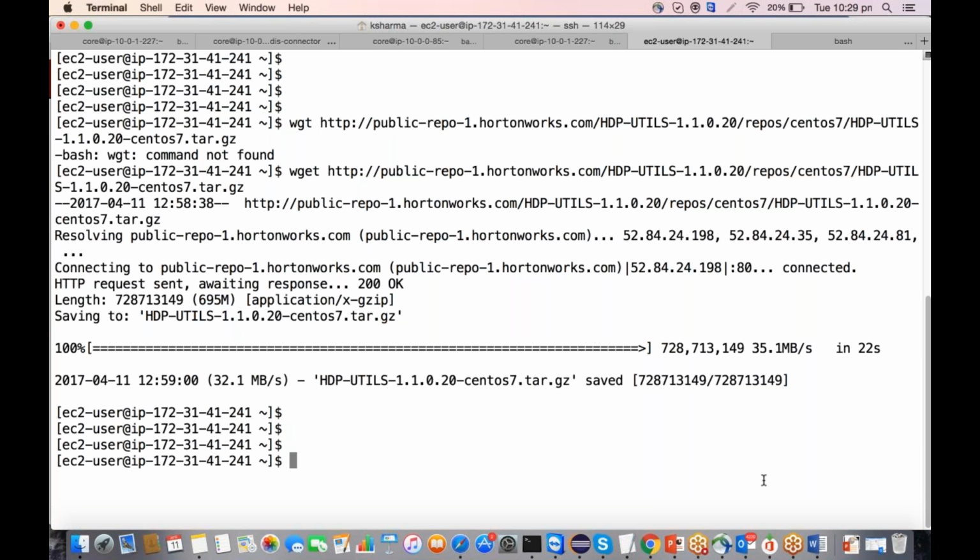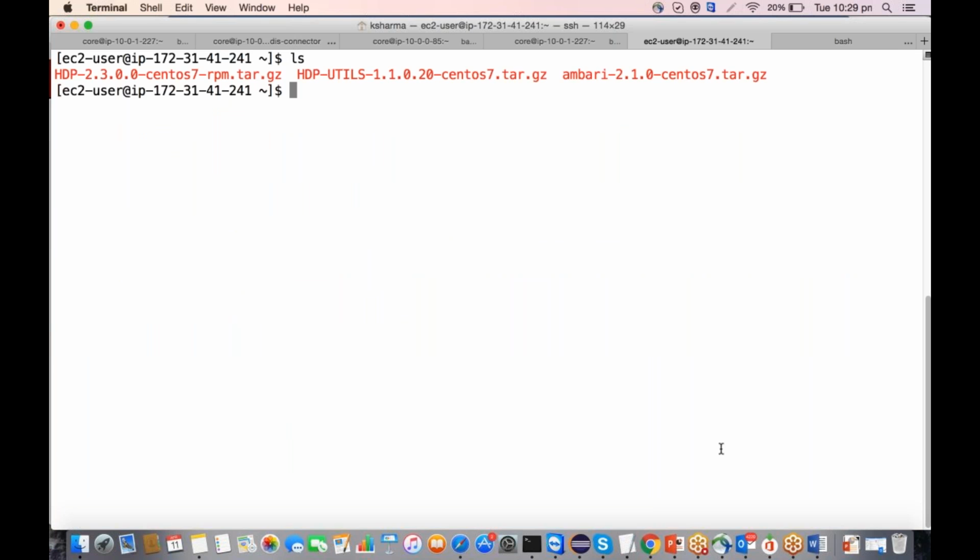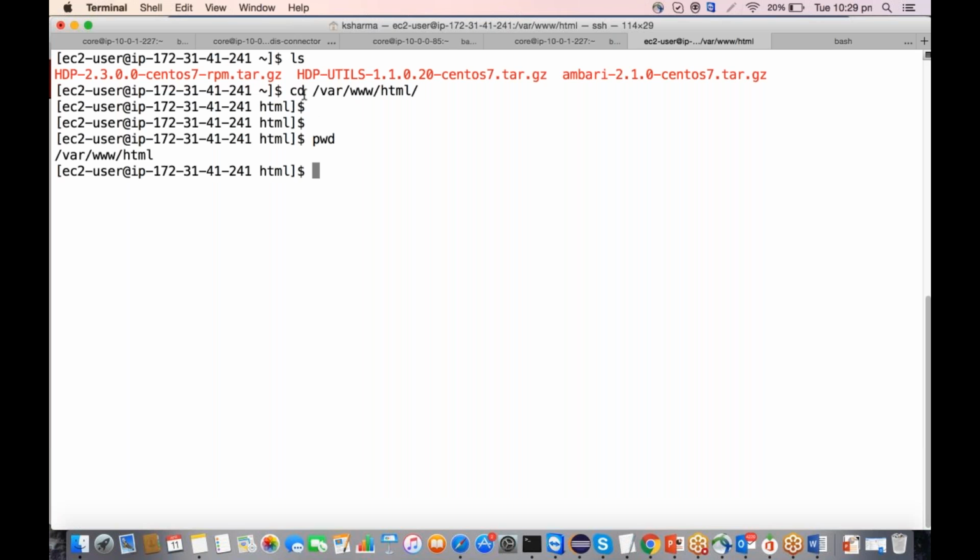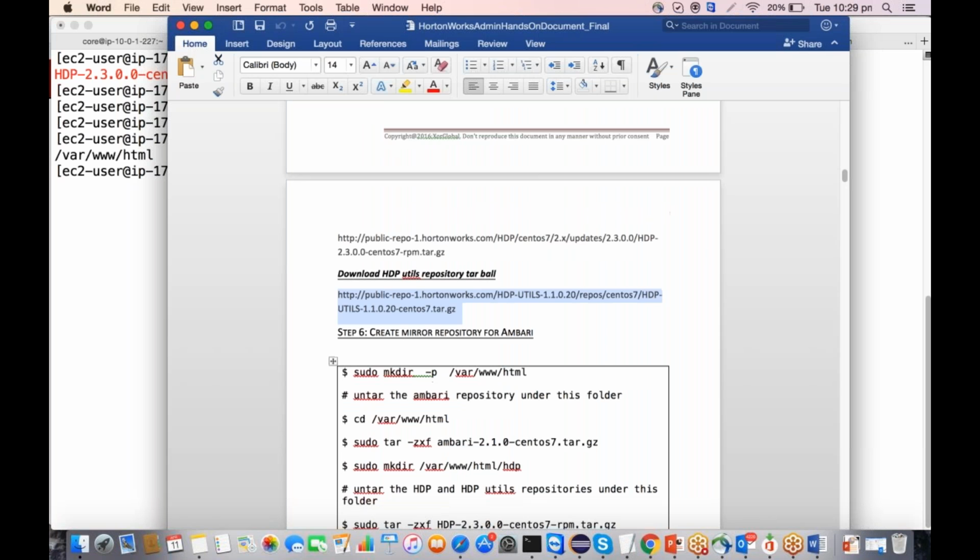Okay, that's it. So if I see here, all of my three tarballs are present here: HDP, HDP utils, and Ambari. First and foremost, I'm going to create this directory from which your web pages are being hosted through your HTTP server. I think it should be present. Let me just check, cd var www. Yeah, it's already present. So in this place you need to keep all your repositories.